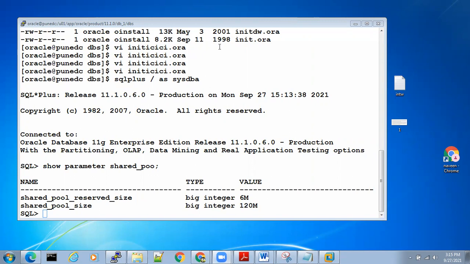Guys, how to change a parameter from 120 to some other value? I came to a solution that the database issue will be fixed only if I change the parameter, if I extend the parameter. If I increase the parameter, only then the database issue will be fixed. I came to a solution now. How to change the parameter?